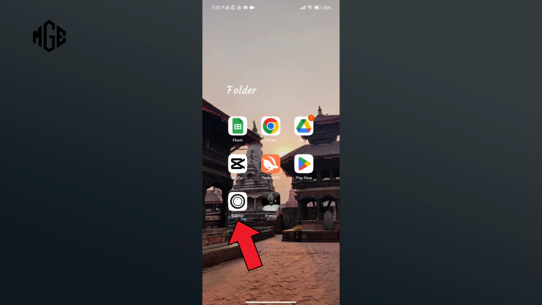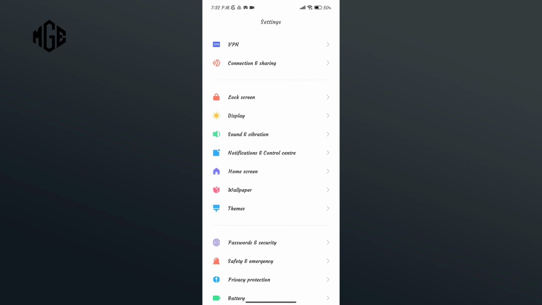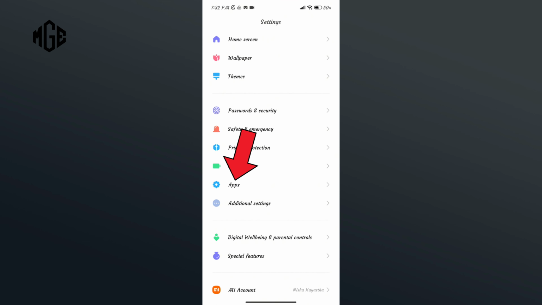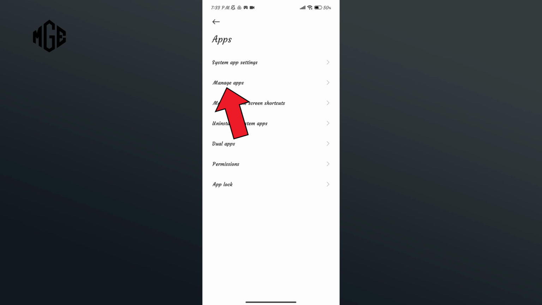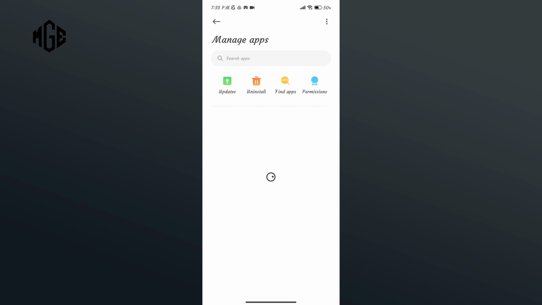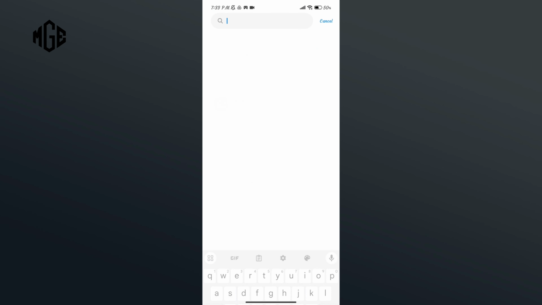First of all, open Settings application. Now scroll down your screen and go to Apps option. Tap on Manage Apps. Here in the search bar, type in Granny.